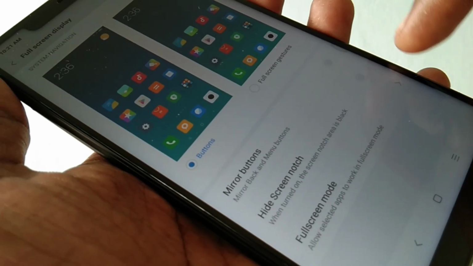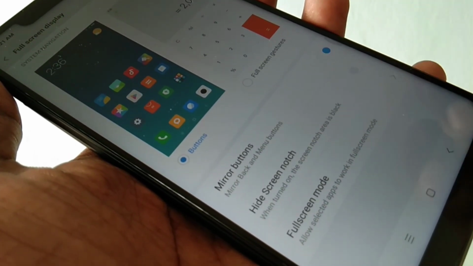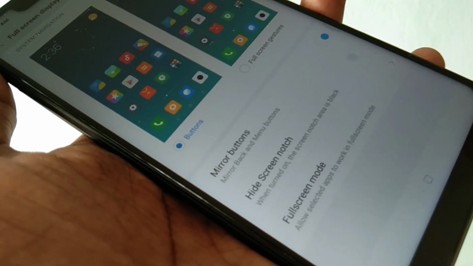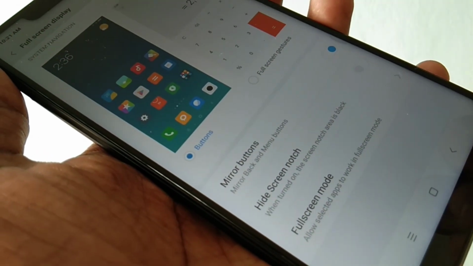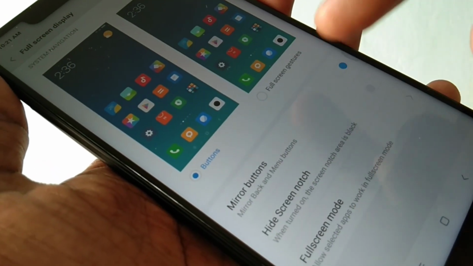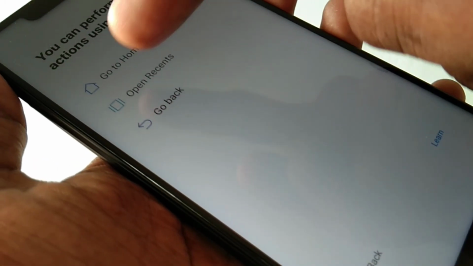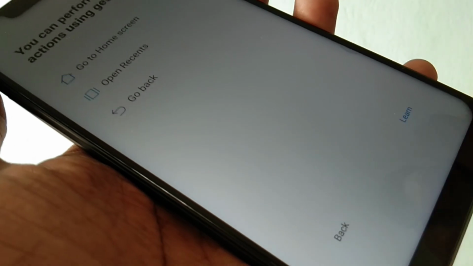Back button is available on the right hand side. So in this way you can easily mirror your navigation keys. If you want full screen gesture mode, just click here and the navigation keys are hidden now.